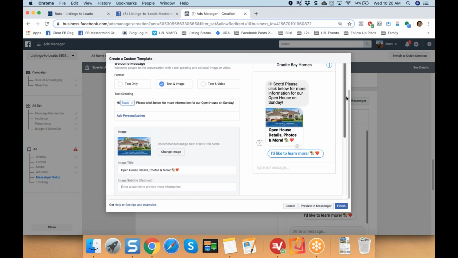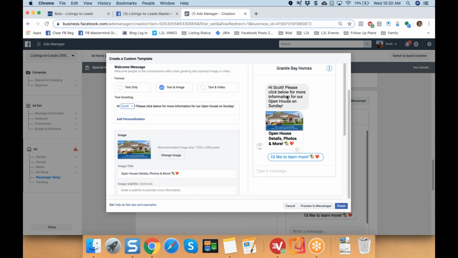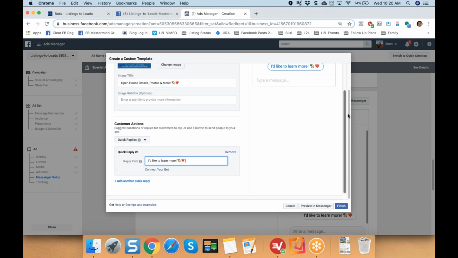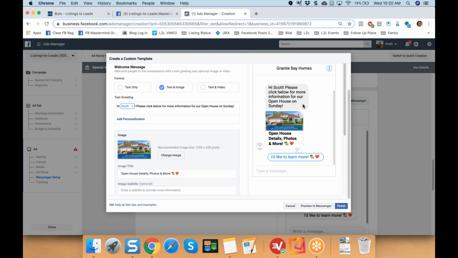All right, so you can see, I wish this part on the right floated so that as I work my way down, this thing floated down, but it doesn't. But now you can see, someone clicks the ad, and then it's going to pop up in Messenger. It's going to say, "Hi Scott, please click below for more information for our open house on Sunday." All right, you got the image of the property, just like in the ad. Got that, and then it says, "I'd like to learn more."